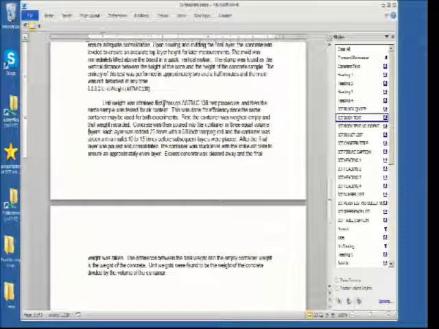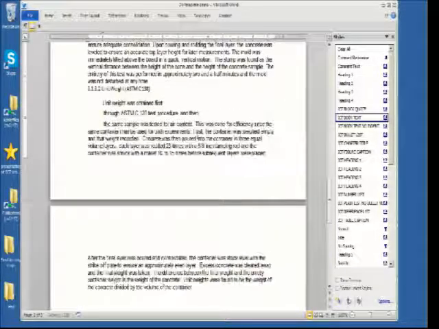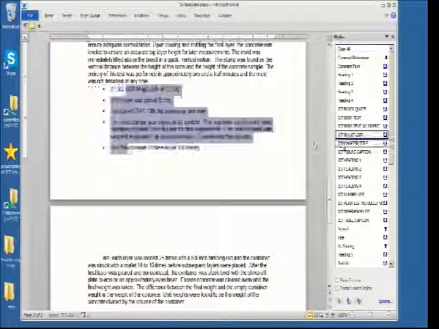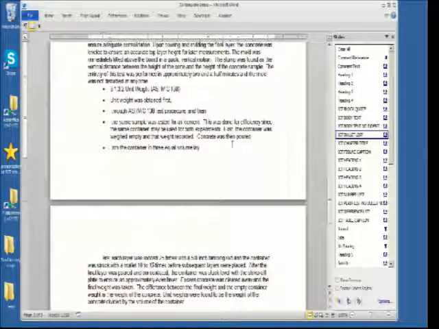It's the same thing with bullet lists. I didn't put any bullet lists in, but let's pretend these are going to be bullet lists. You can just select your text and make it into bullet lists.